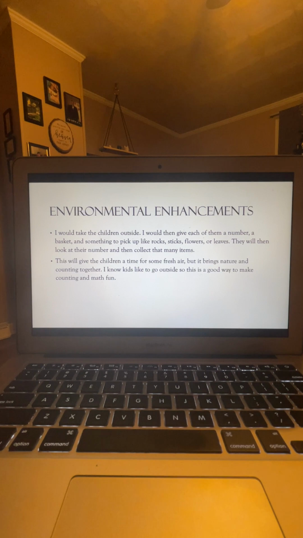And then an environmental enhancement would be to take it outside. Like I would use those numbers and I would give each kid a basket and I would tell them to go get materials like rocks, sticks, flowers, or leaves, but they have to collect their specific number.